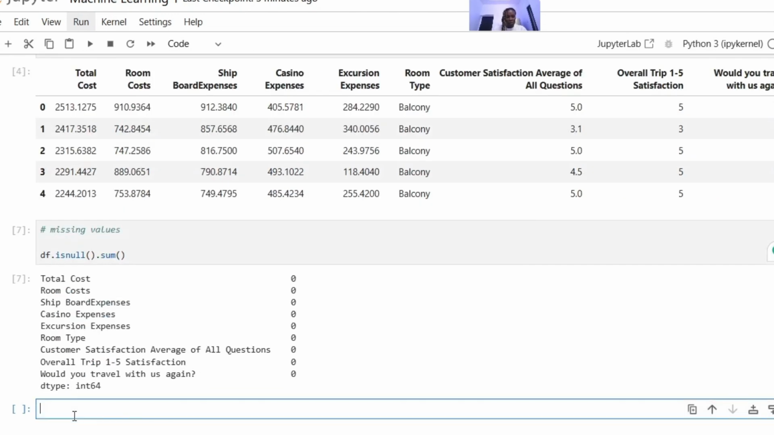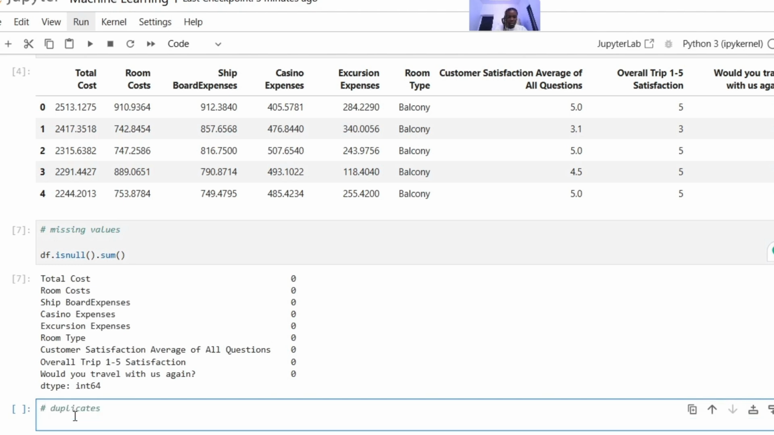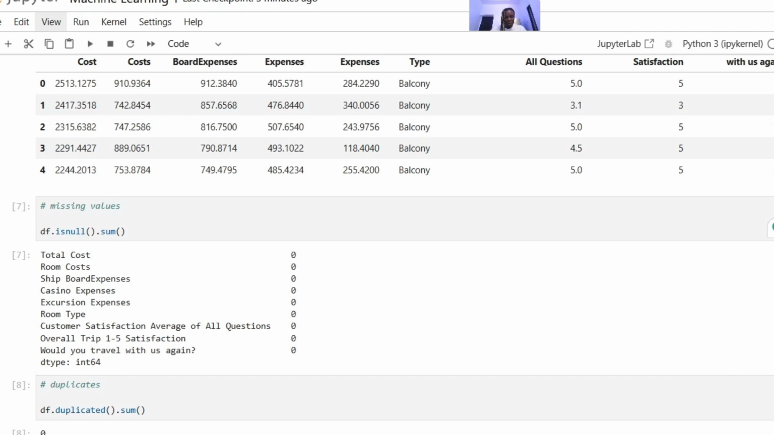The next thing we have to do is let's look for duplicates. We use df.duplicated for that, duplicated.sum. As you can see, we have no duplicated values.